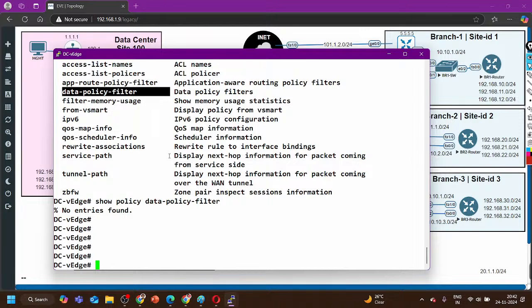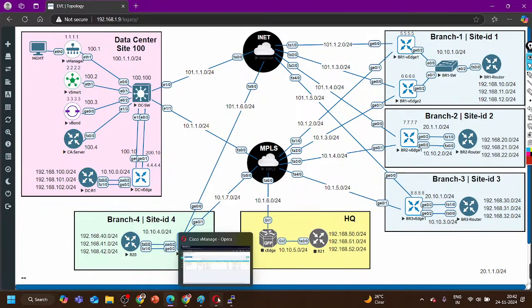No entry found, because this policy is not active now, because what I told you, this policy is not in effective mode. To make this policy effective, we have to create a centralized policy. Let me do one thing first. Let me create one centralized policy and then I will verify it.